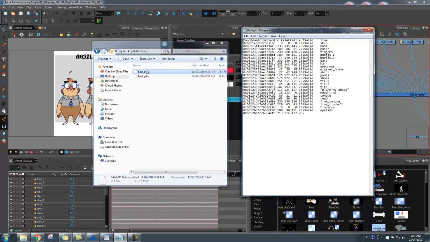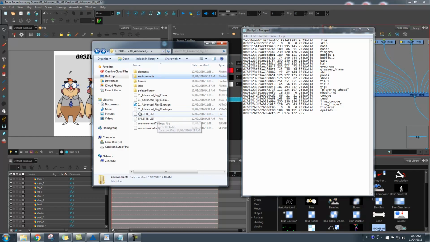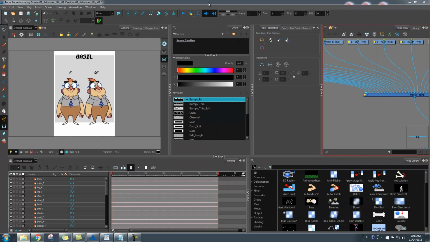So a PLT file is not to be confused with the palette list that you have inside of your scene. So the palette list is the list of different palettes that you have within your scene. So you could have multiple palettes listed in here and use them for different characters or backgrounds or whatever you like. So let's see right away how to import this palette into your scene.